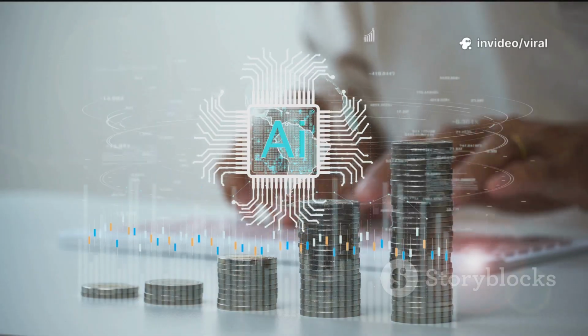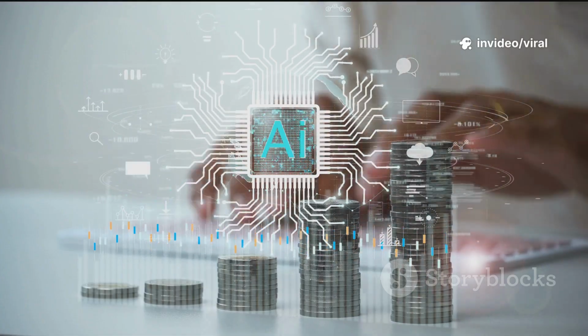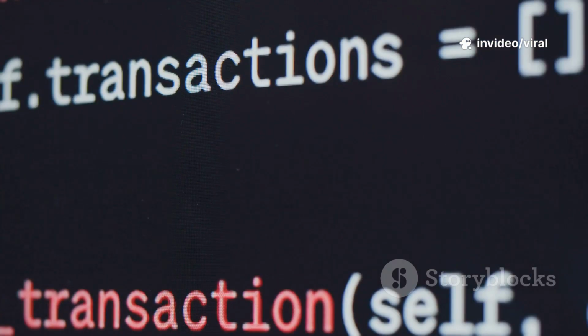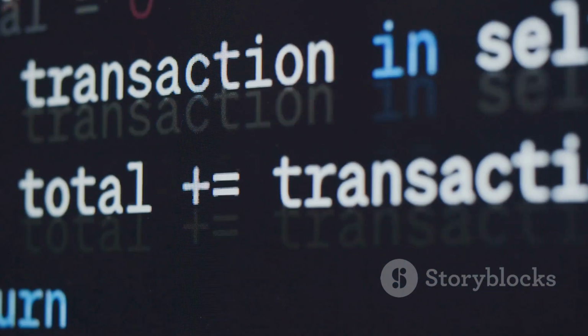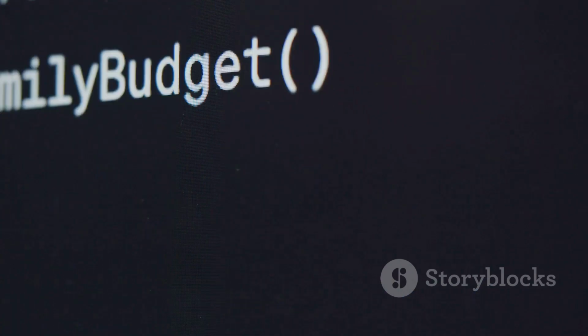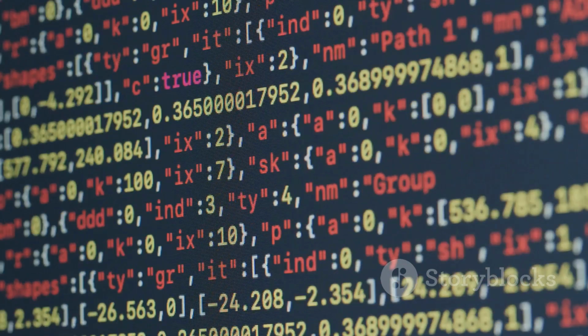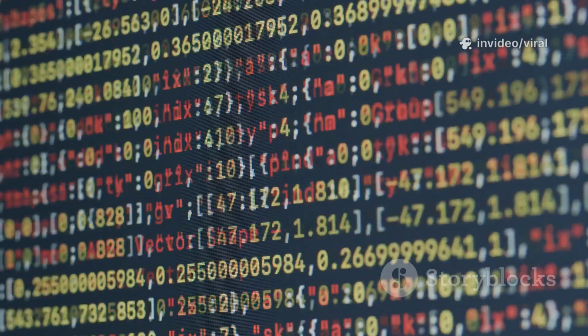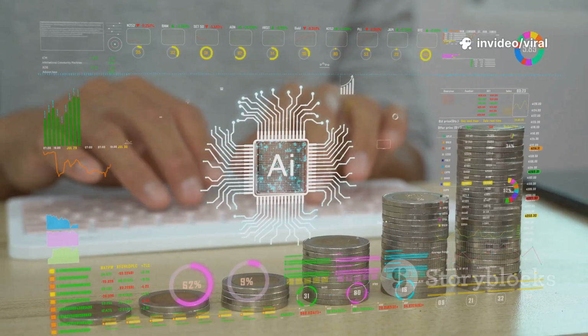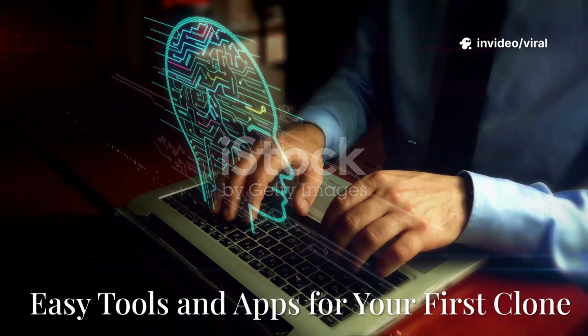Combine this with your chatbot and voice clone for a complete experience. Someone types a question, your chatbot answers in your style, your voice clone speaks it, and your avatar delivers the message. This multi-layered approach is what makes an AI clone so compelling. It's the convergence of voice, text, and visuals. Now let's talk tools.